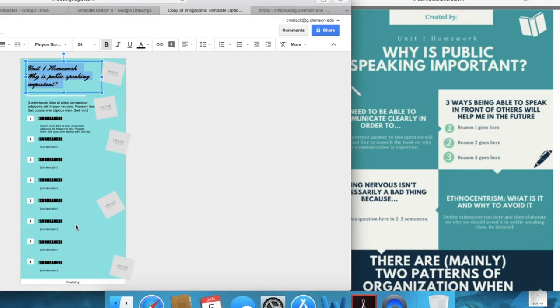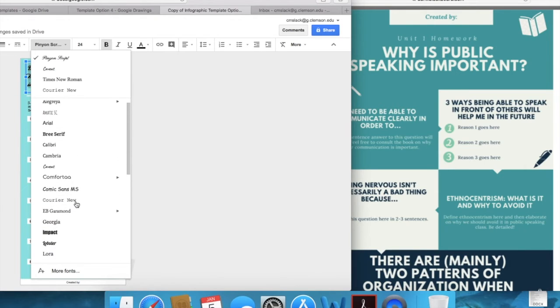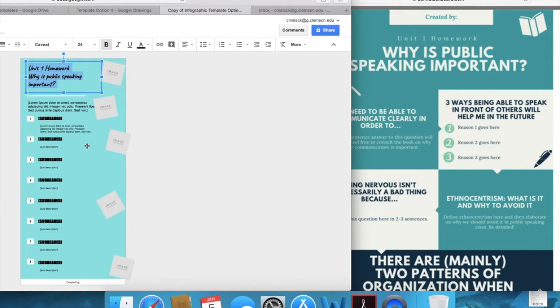Now, something that might not be readable will be something like this. So a script font is probably not a good idea. I can read that, but it's just not the best option. So I'd choose something that's easily readable. Go back to what I had it on. Unit 1 homework, why is public speaking important?